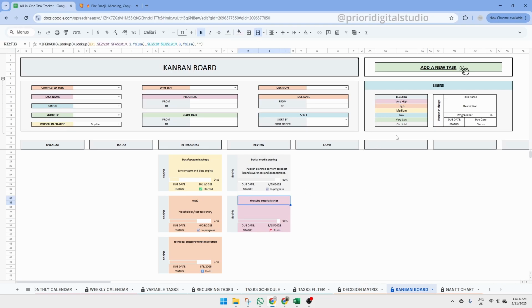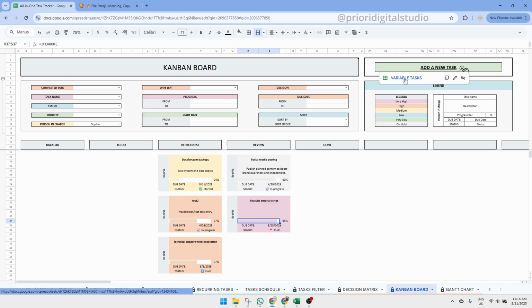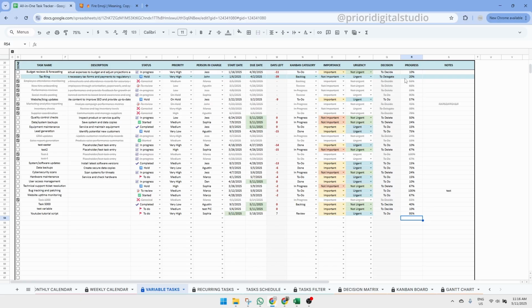And then the last thing that we did is to update the progress. You remember it was at 0% and now it's 95%. So the progression bar also updated. And then finally, one little feature, if you want to jump directly to your variable task, we also added a small button so that you can jump right in. Simply click on the link. And as you can see, it brings you directly to the variable tasks.